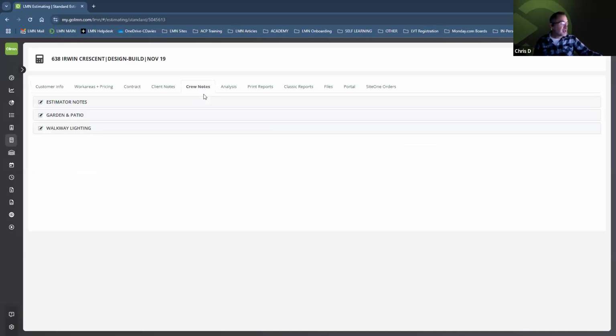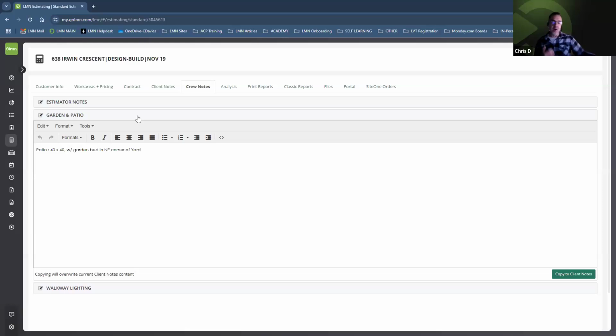Checklist item number 2 is ensuring that you've got all the notes or instructions that your crews are going to need to make them more efficient when they're doing the actual work in the field. In this case, I've got the garden patio, 40 by 40 with a garden bed in the northeast corner of the yard. They already know how to do the patio. They already know how to do the garden bed.